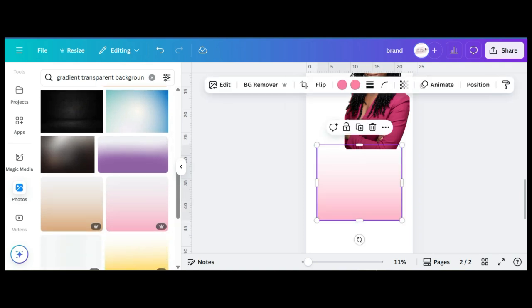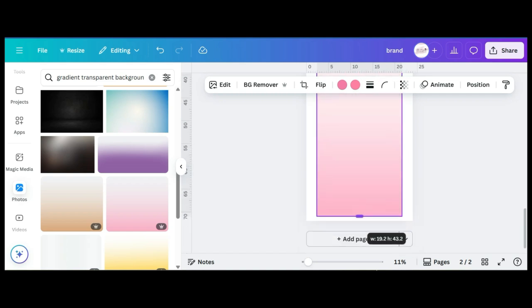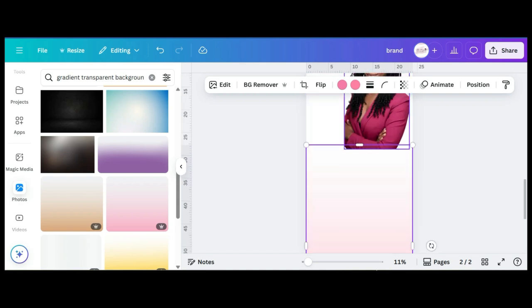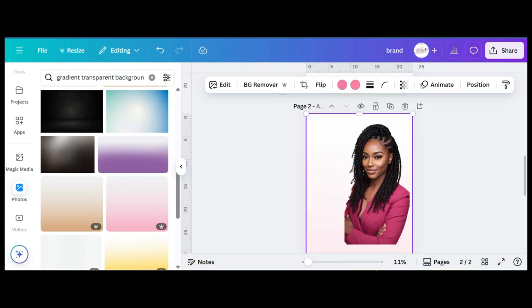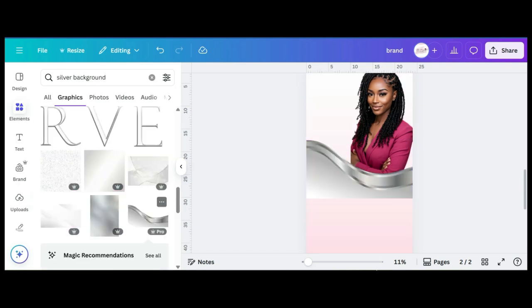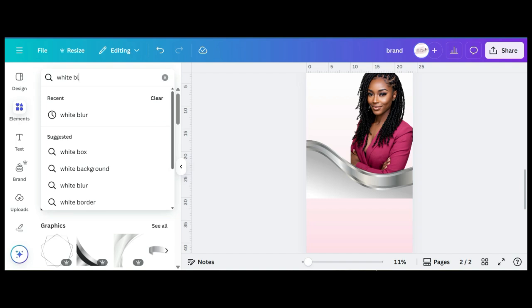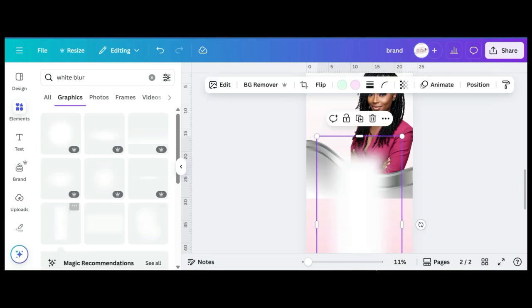So now for the background, I'm changing the white by going into elements and typing in that I want a gradient transparency that'll fade. So for this one, I just chose the pink color so that it matches her suit, and I'm resizing that. Now next, inside of elements, I'm going in and I want to divide the image from the pink background. So I typed in for a silver wavy line, and then that's what you see that I put on the screen.